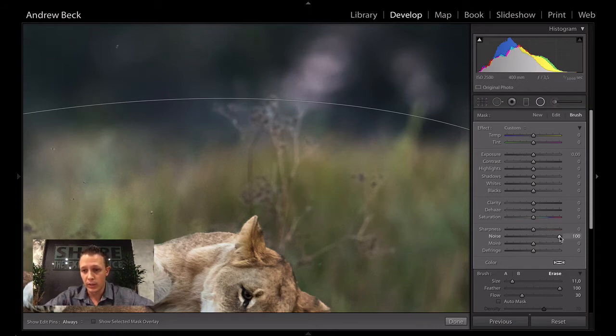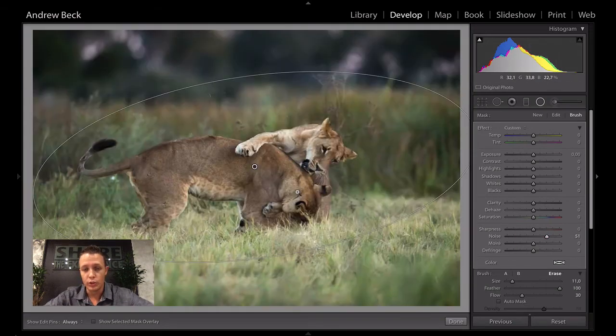So whilst I'm not going to be that aggressive with this noise slider, I am going to reduce the amount of noise and the graininess that takes place outside of the subject. I also want to drop clarity a little bit.